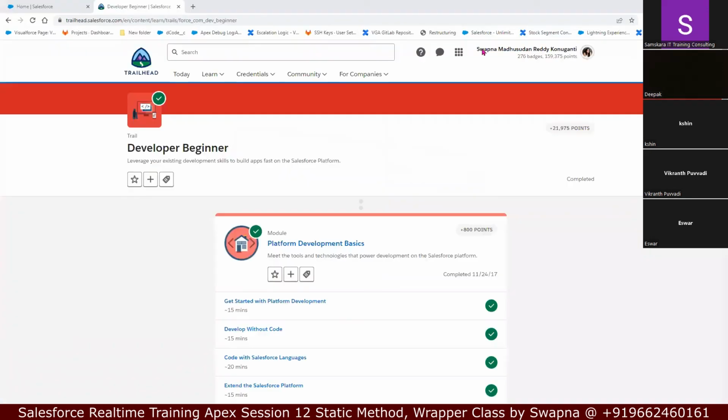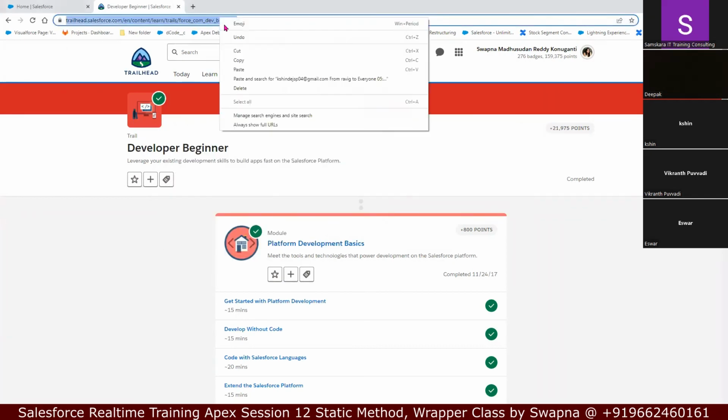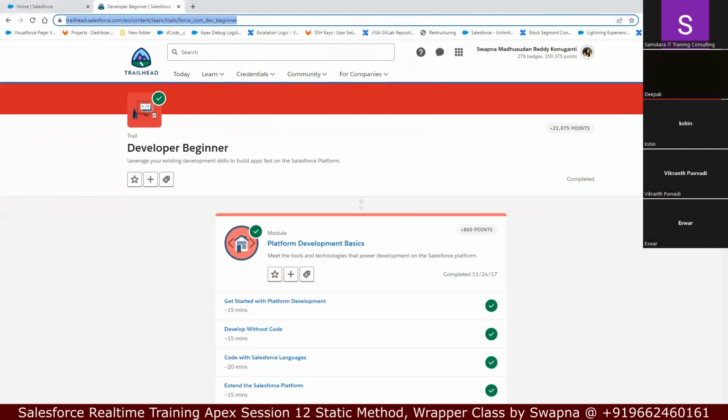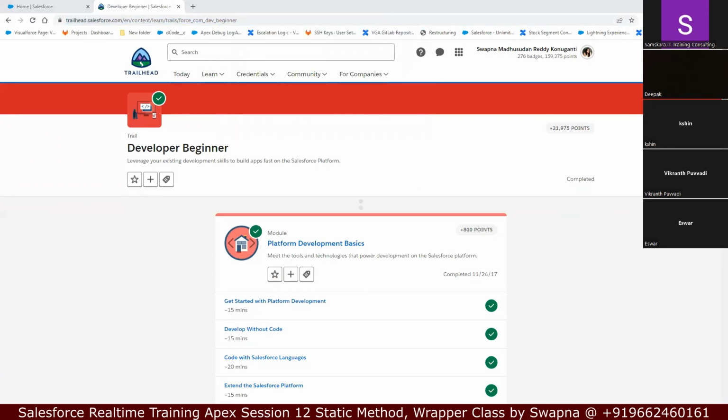Fine. So today's session, the Trailhead practice, there is a developer beginner trail. So go to this. Security model, Tapeshwar? Yes, we'll do that. That part we will be covering in the admin session only. But in case it is not completed, or if you want to go through it again, let me know, we can do that. That is going to be a separate session.